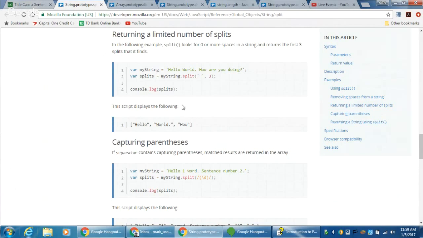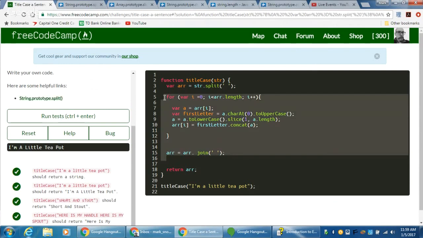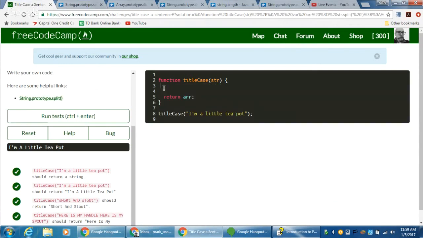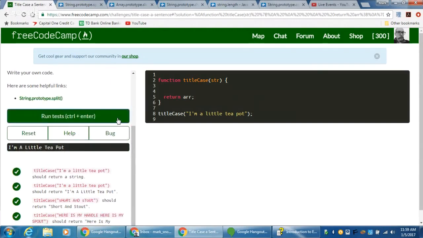So that's an overview of everything that we need to help us get started with this challenge. So what exactly is this challenge? I usually test these out. We'll explain all of this. Here we have something like I'm a little teapot. Right now we are looking at a capital I, and then the rest of these letters are small.